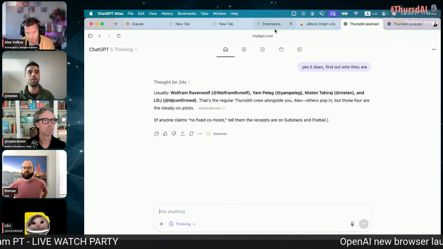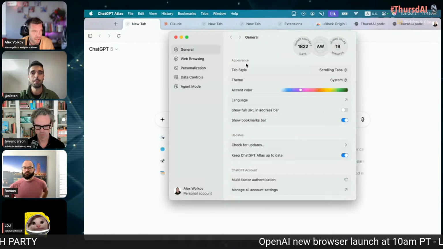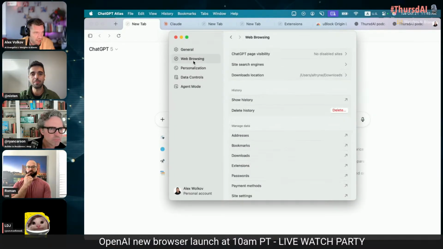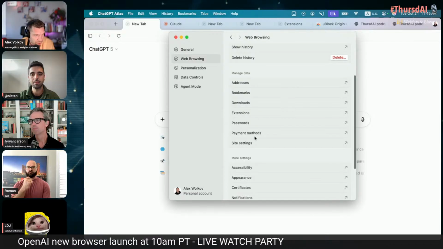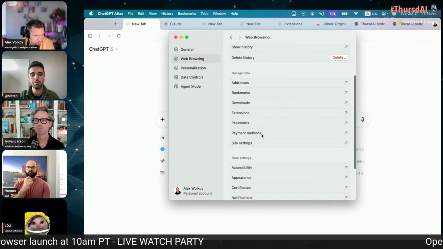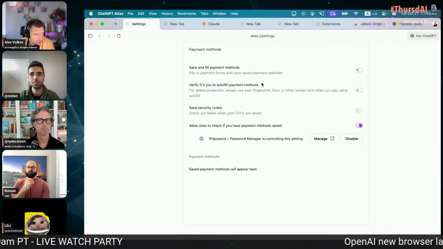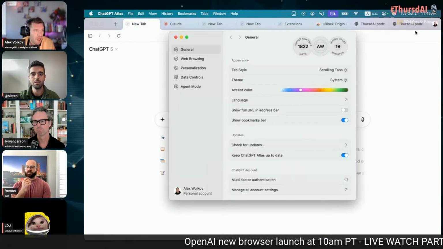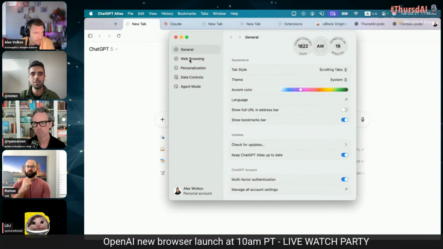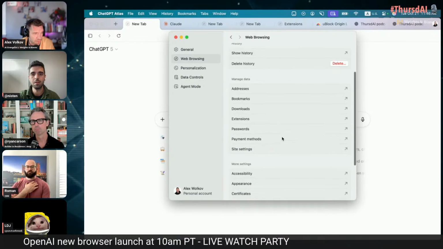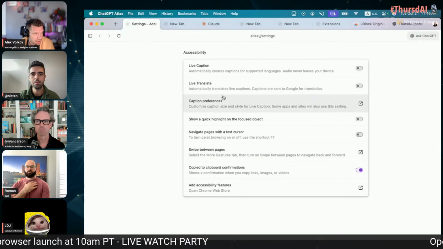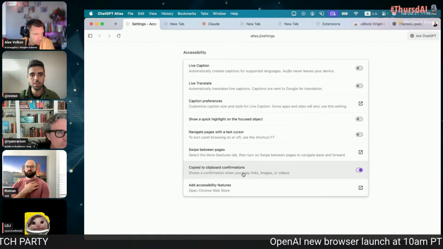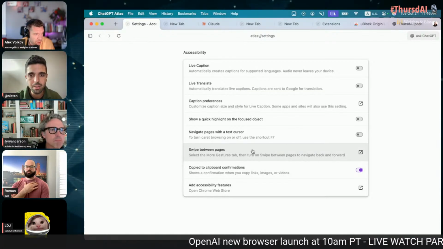When you open a new tab, which is Command T, which works, so shortcuts are here for sure, I just can't find them. I'd love if folks who are also tuning in will tell me where the shortcuts are. They're here. Site settings, payment methods. What? They have payment methods. Okay, well, Chrome saves payment. Oh, so like credit cards, etc. Yeah, so all the Chrome settings are here. Accessibility, maybe shortcuts. Accessibility, live caption, live translate, caption preferences, copy to clipboard confirmation, swipe between pages.